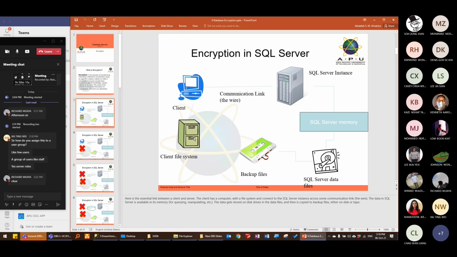Now, when we discuss the scope of database security, database security doesn't cover the client file system. That means for me now, I am having my own lab. If I connect to SQL Server, let's say, on the ABU server, for example, my files are not protected, right?